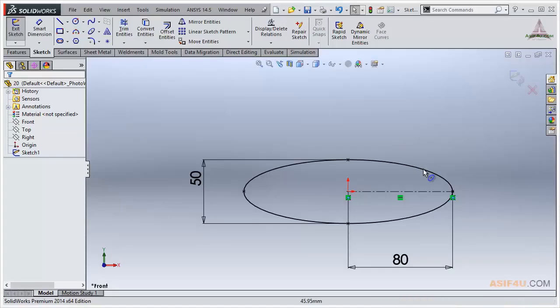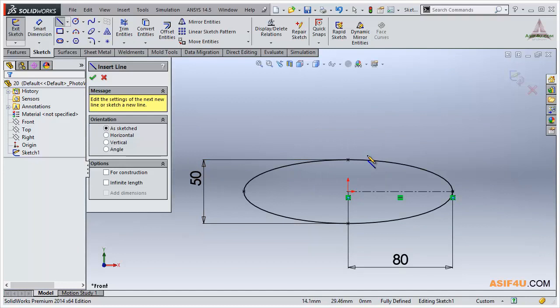In the last lesson, you have seen how I create this ellipse. So suppose I created this ellipse. Now I do not need this full ellipse. I need the partial ellipse. How do I do that? You may think you can do this in several ways.